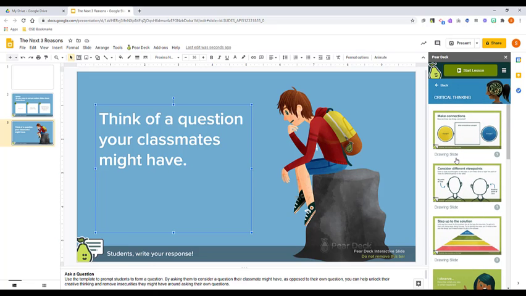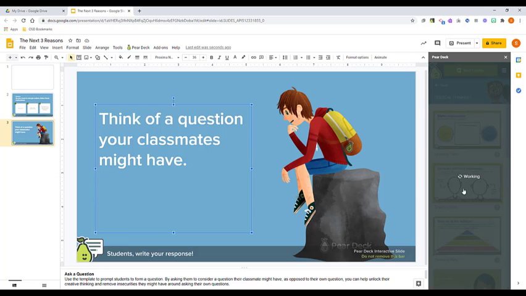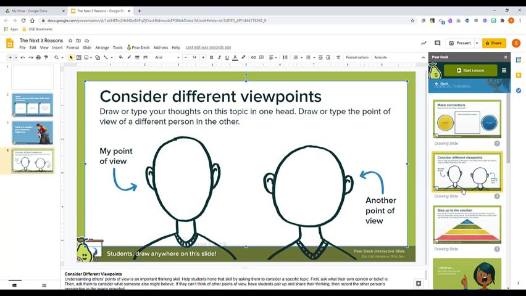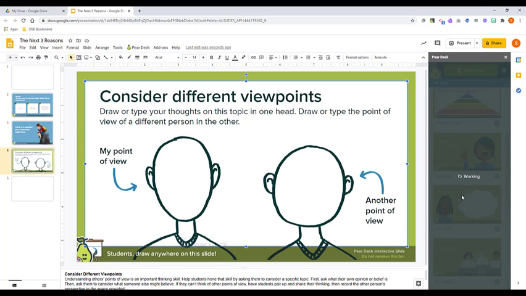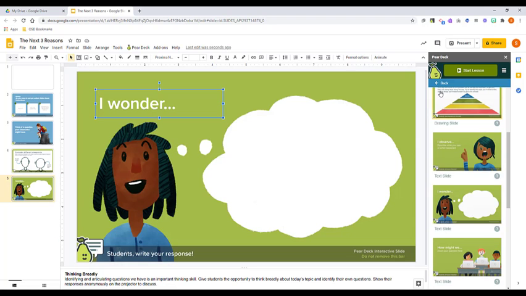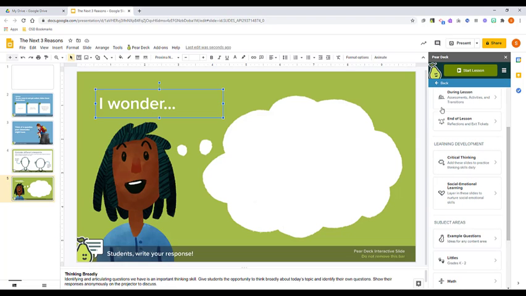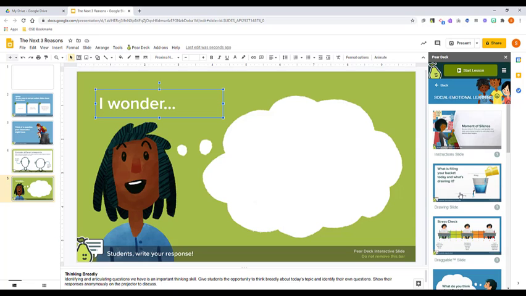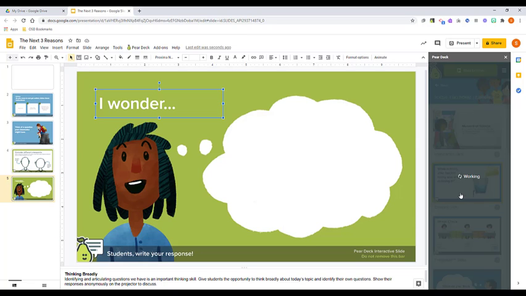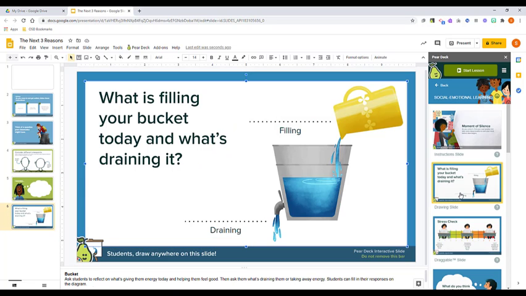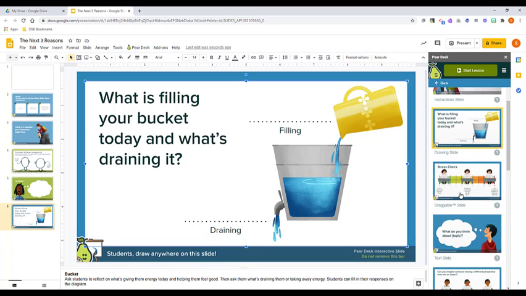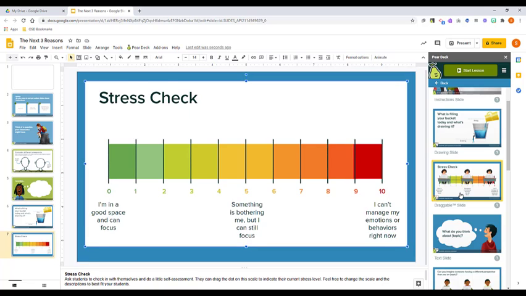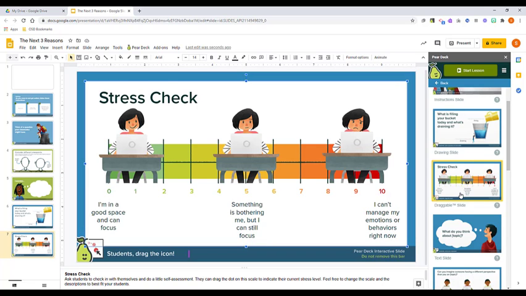Here's a category for critical thinking. Again, when you choose a slide, it will add that slide and the Pear Deck interactive feature. Here's another quick example, and here's an I wonder example. If we navigate back to social emotional learning, you can see that there are several slides that allow students to interact with social emotional questions. Here's one quick example. And here's another. Again, when you click on the slide, it will also add the interactive feature.